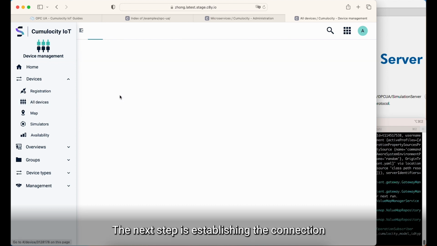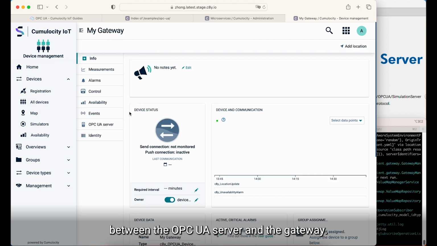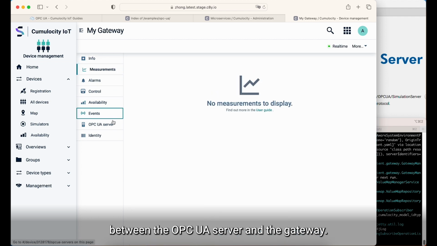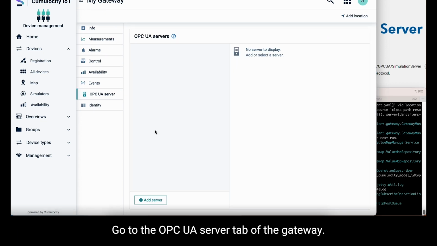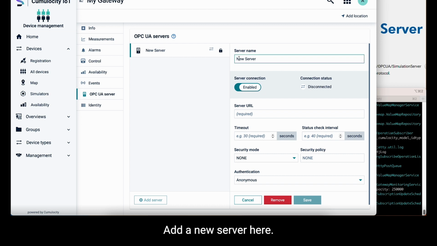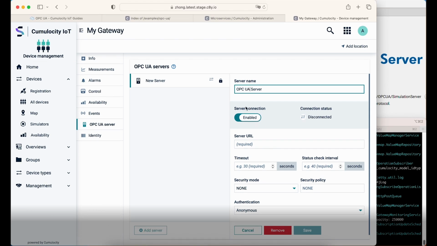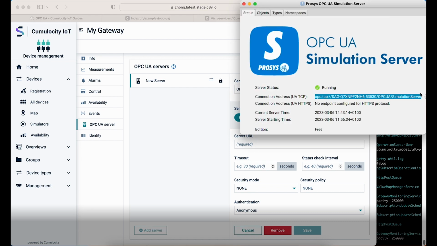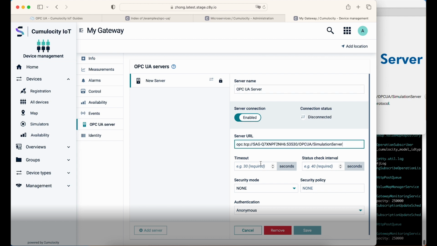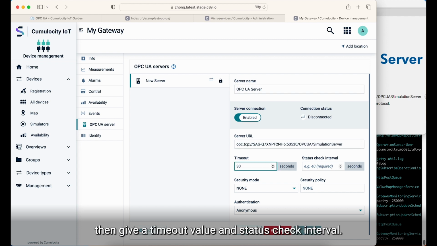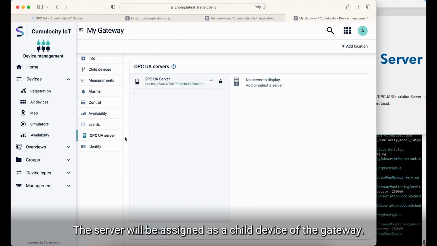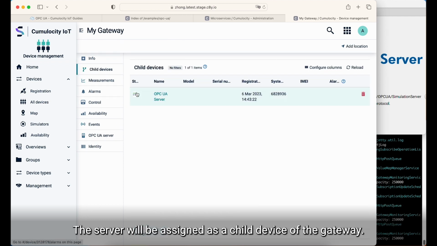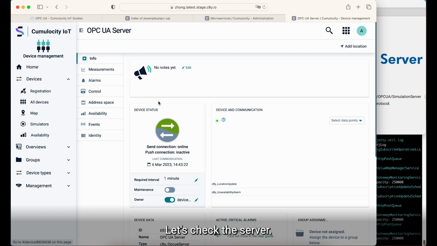The next step is establishing the connection between the OPC UA server and the gateway. Go to the OPC UA Server tab of the gateway. Add a new server here. Enter the URL of the server. Then give a timeout value and status check interval. The server will be assigned as a child device of the gateway. Let's check the server.